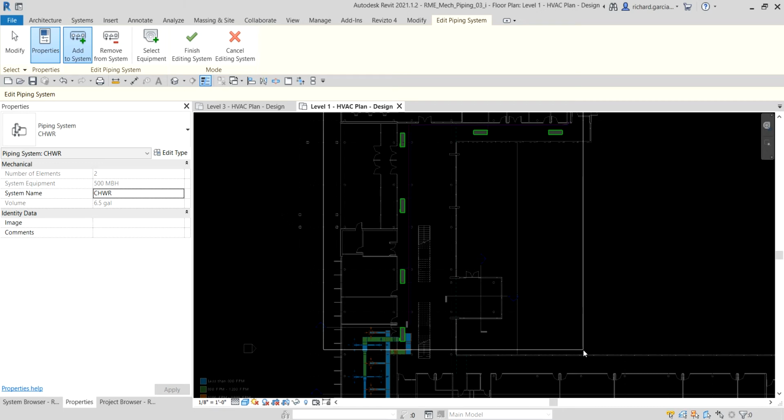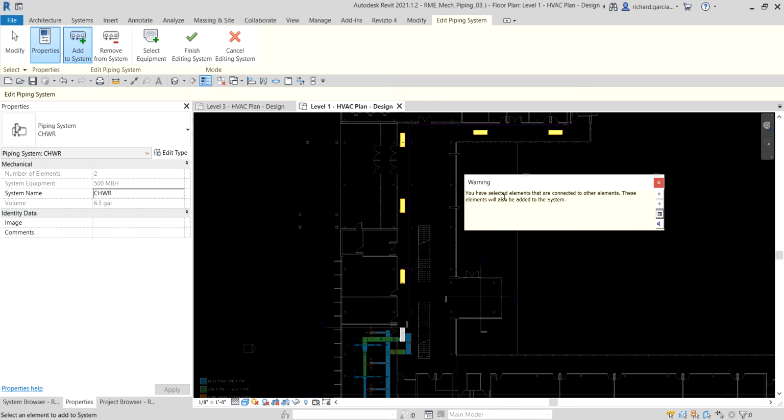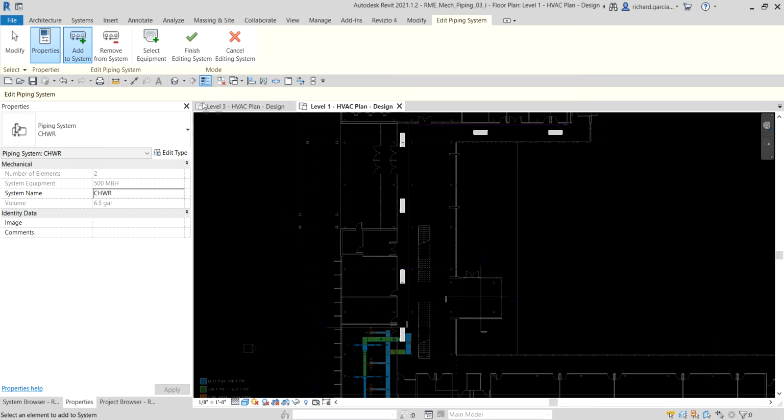That's the 6. Okay, so now it tells me that there's a warning here. You have selected elements that are connected to other elements. So these elements will also be added to the system. So that's all right, I'll just select here. What I'm showing you here is that you can add more equipment to the system that you have created. So I'm now gonna select finish editing system.